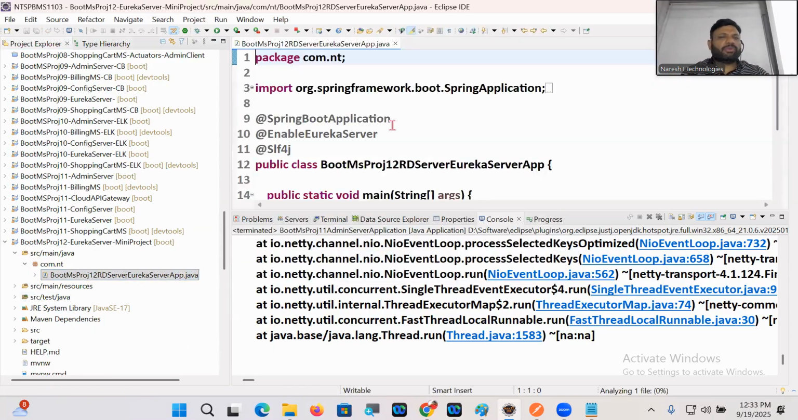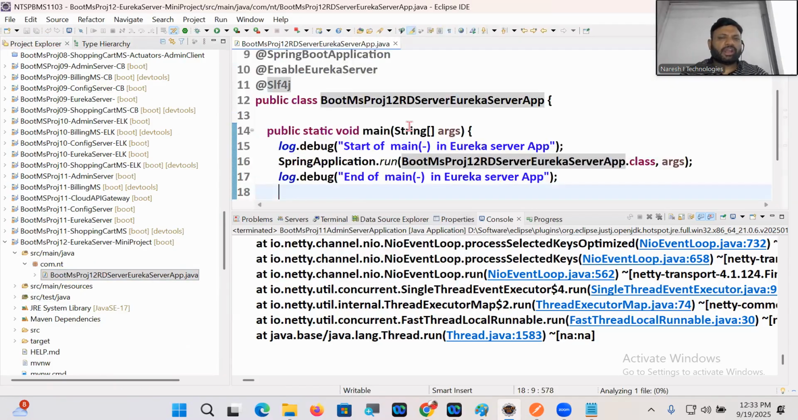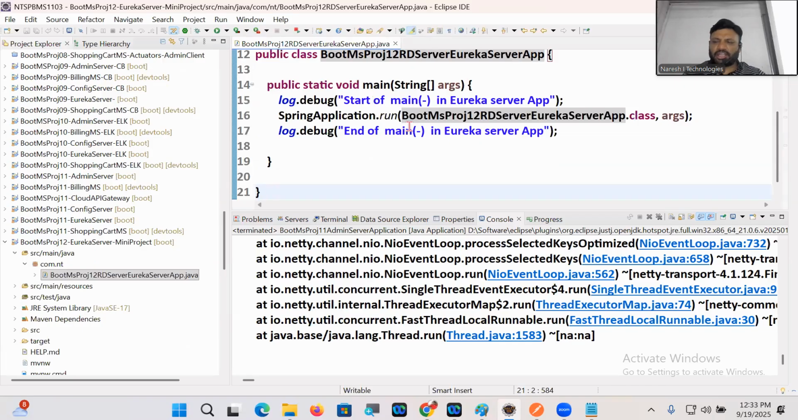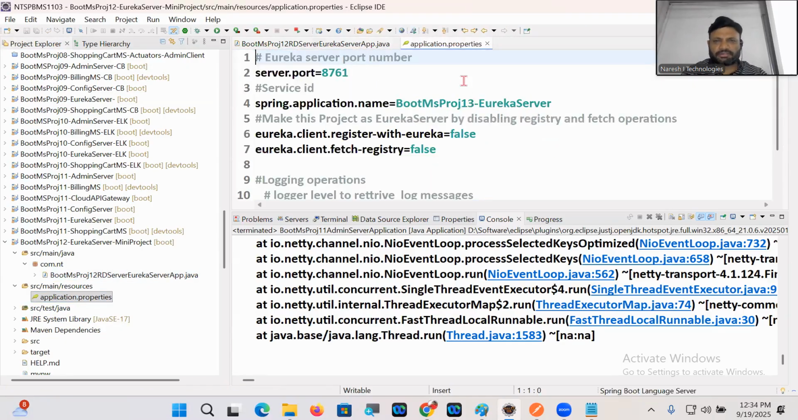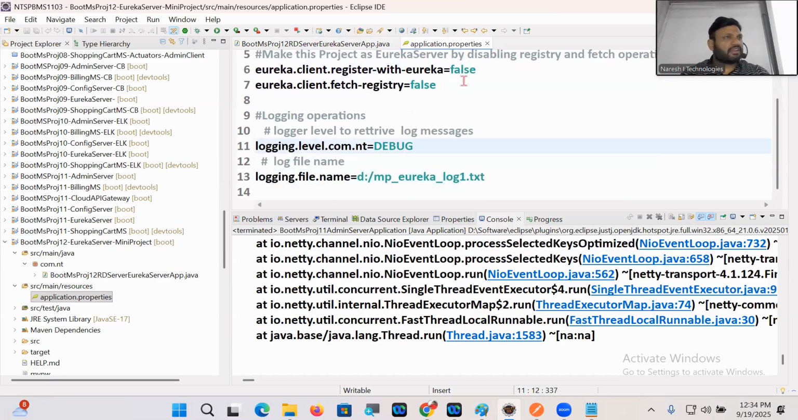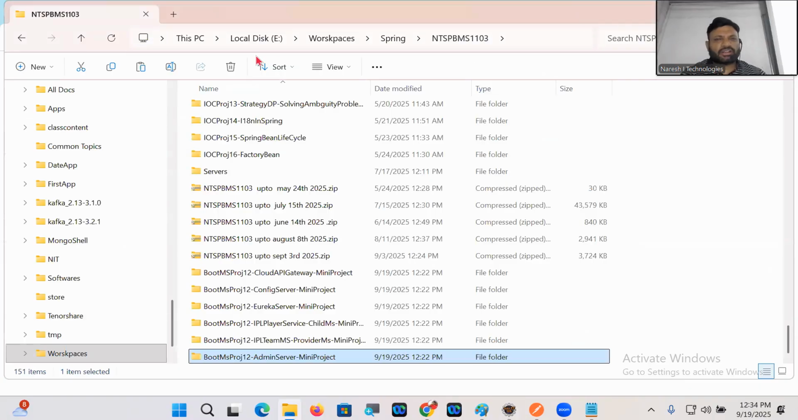See, I already enabled logging, guys. Are you getting my point there? Okay, I already enabled logging in application.properties: 8761, 13 Eureka server, this is the regular one. Log messages are enabled, mini project Eureka, log1.txt. One minute, I'll make sure that the same log files are not already there.